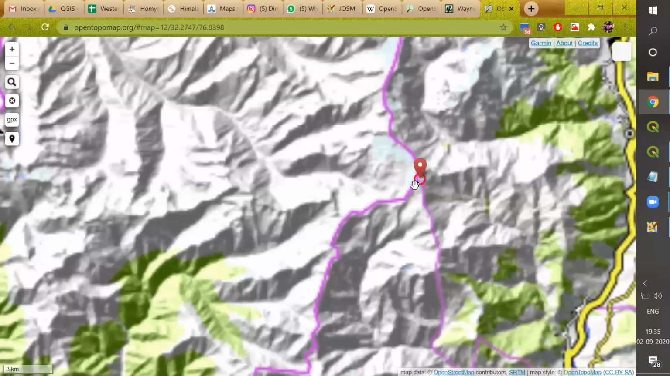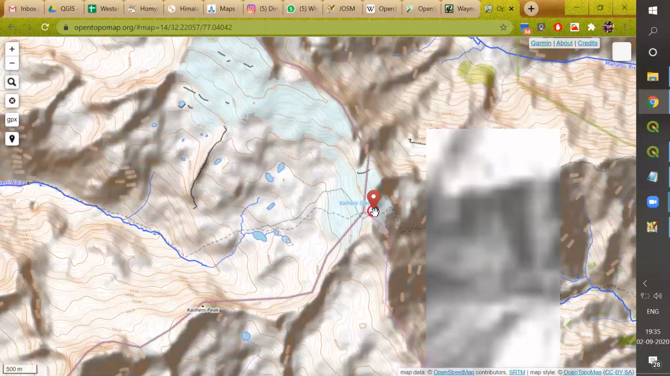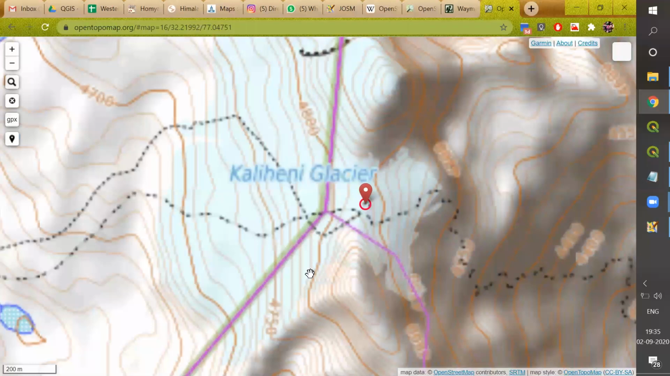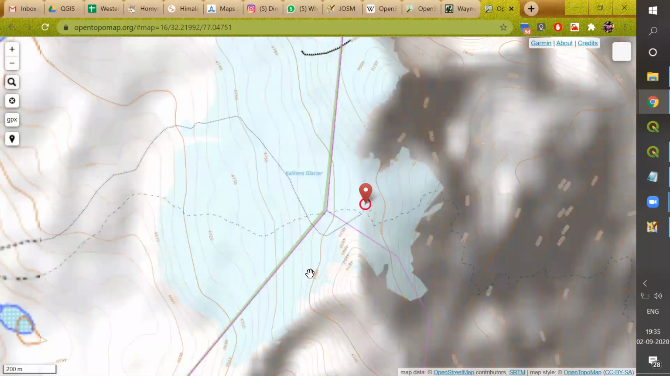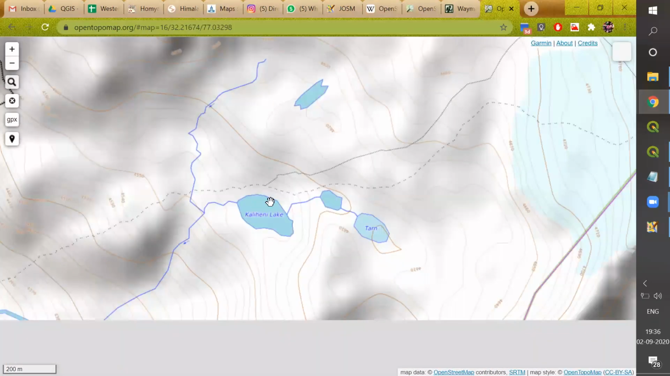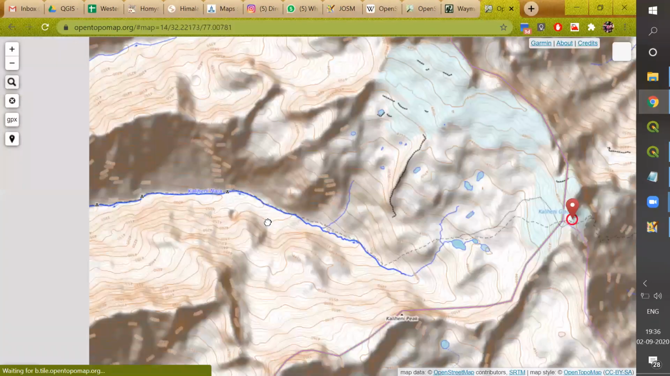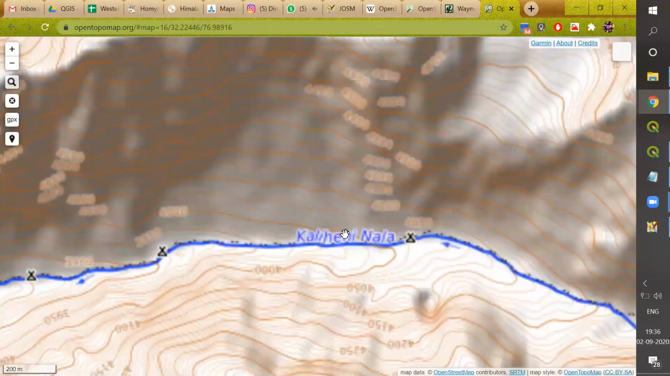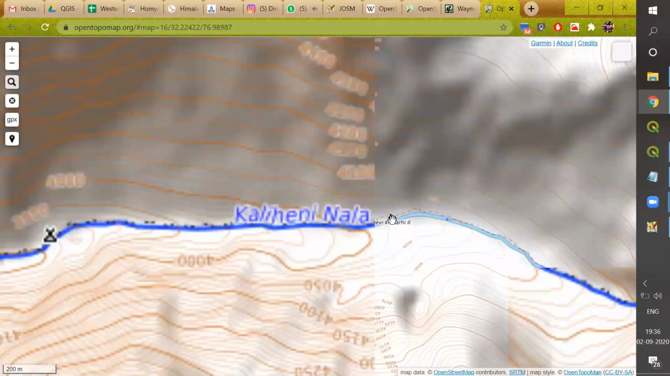So if we zoom in a little, voila, here we can see the trail appearing finally. Here we see the Kaliheni Glacier on the left side. Some of these applications are under pretty heavy stress. Voila, you can see lakes, you can see the trail, and then along this trail also you can see these shepherd shelters which are there.